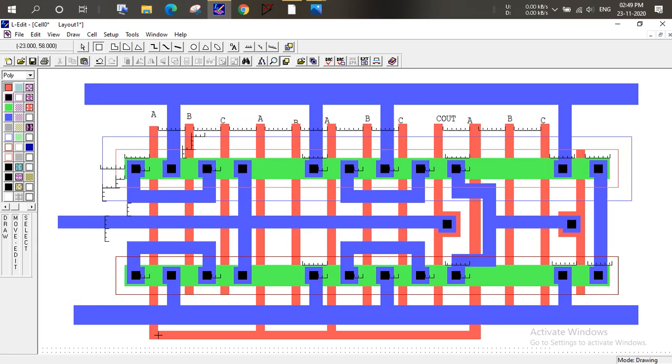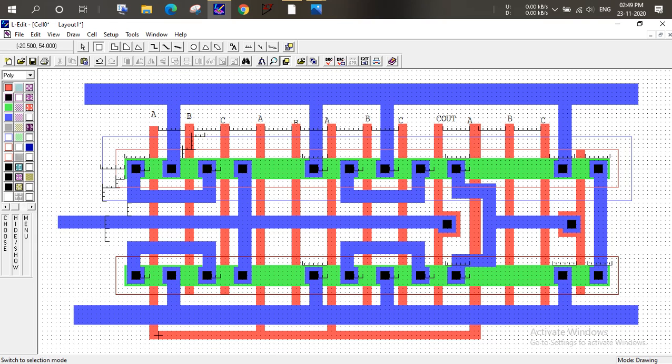So extend this B up. Okay, not the whole B, just the extension of this A. Not this A, because we connected A from the bottom of the layout, so we don't need to extend this A.